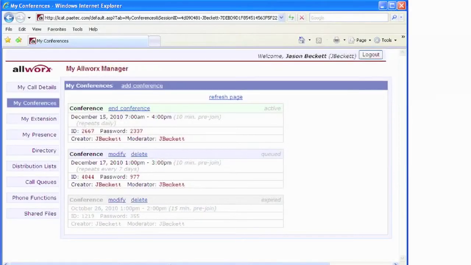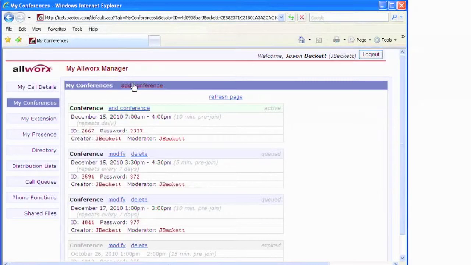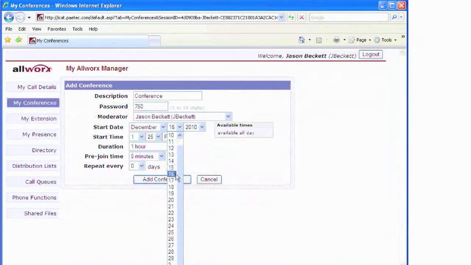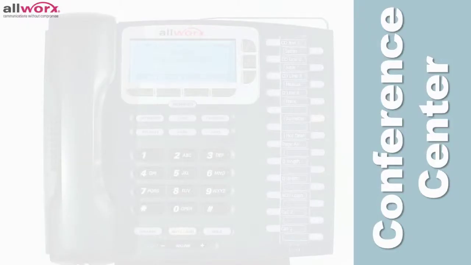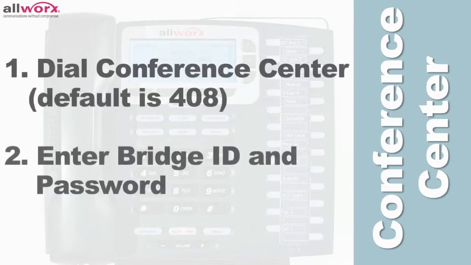Once you are viewing your user page, you will see the button on the left-hand side labeled My Conferences. Click on this button and you can view any existing conferences or schedule a new conference. The default extension number for the conference center is 408. Note that you have several schedule options such as the start time and, more importantly, an option to set up recurring conference calls. Once you dial the conference center, you must then enter the unique conference bridge ID and password, followed by the pound sign.